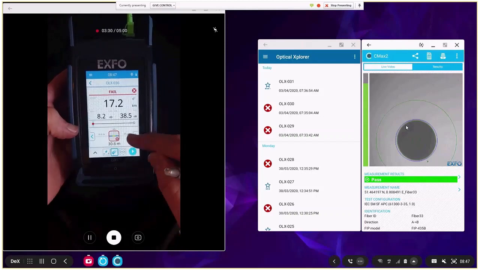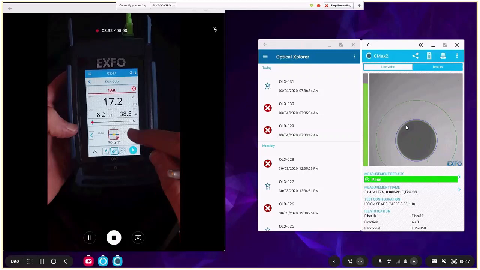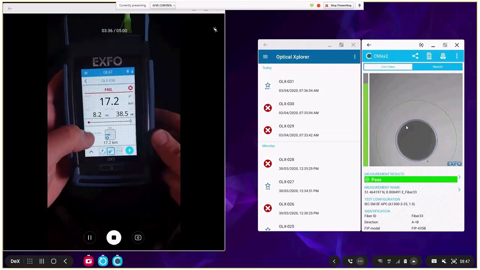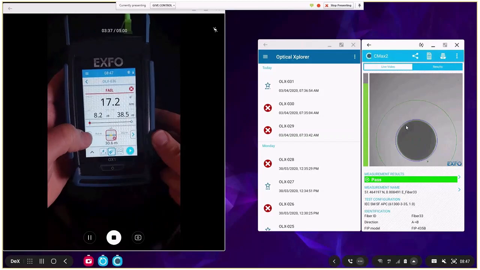It looks to be a splice. So here I have a splice. I have my end of the link at 17.2. At 30.6 meters I have another splice, and I have here this element, which is a macro bend.